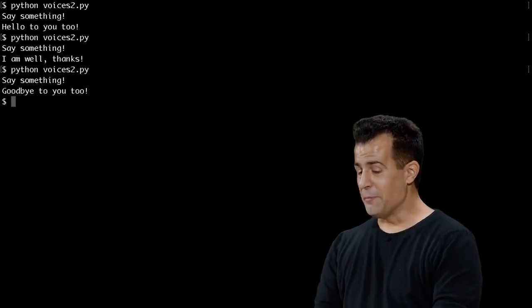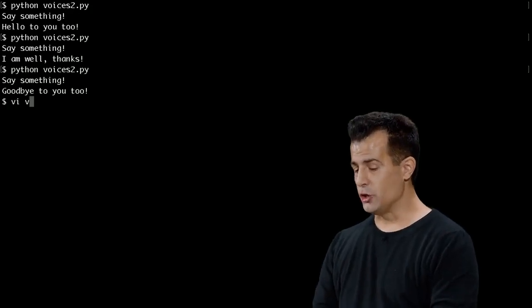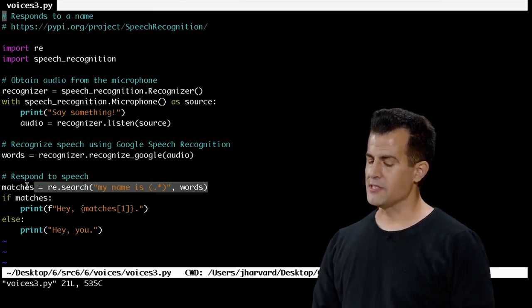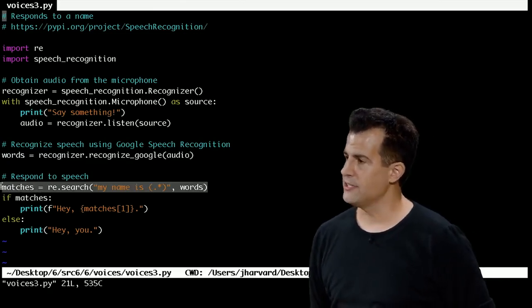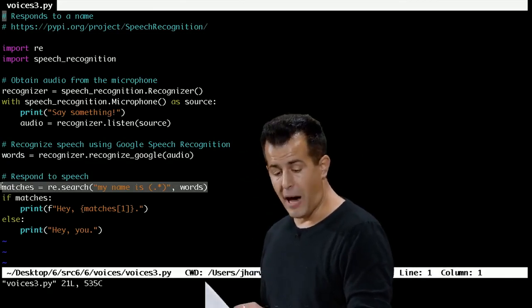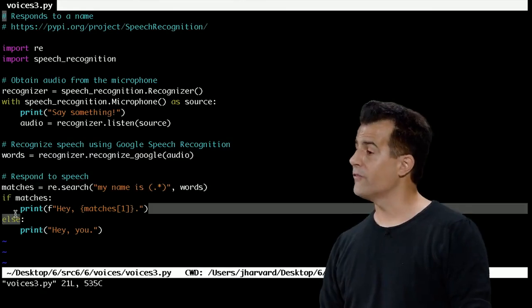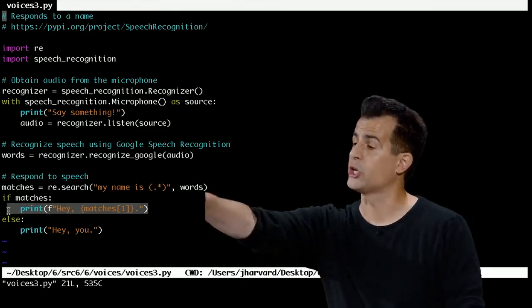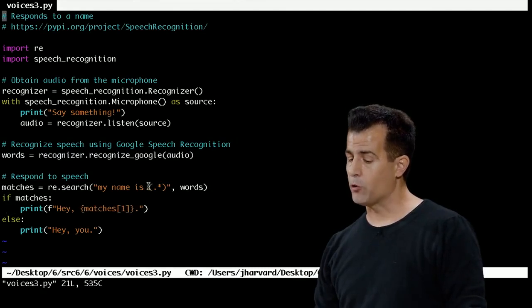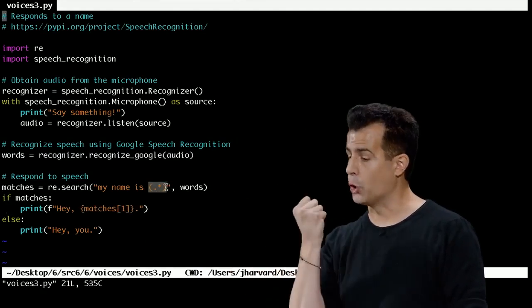OK. Now let me take it up a notch and introduce, in this case, an example using regular expressions. So notice this, at quick glance, uses re.search, and it's searching for the words my name is, which is to say that hopefully this will detect if I have said my name is such and such, and it's then going to say, hey, to whatever matches. You can use regular expressions to extract information from input. So I'm extracting with parentheses here whatever comes after the word is.